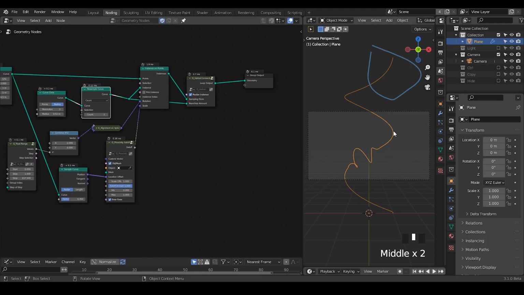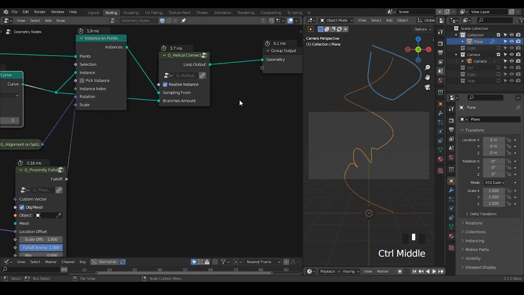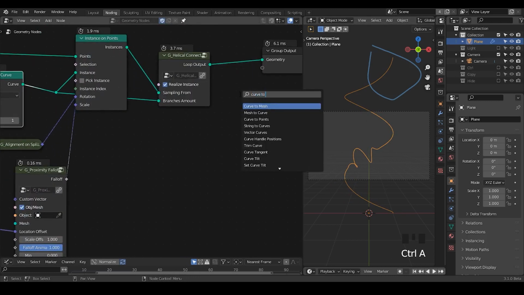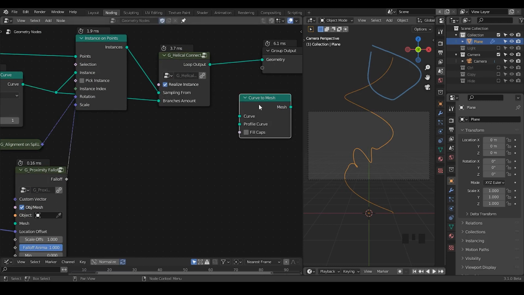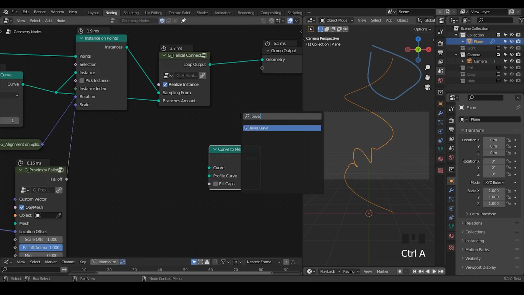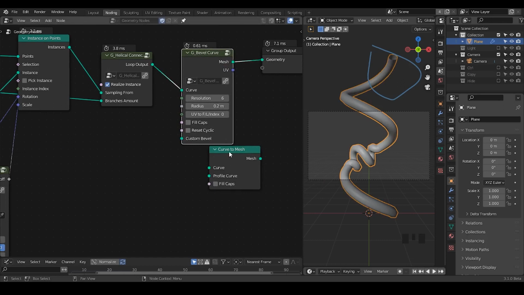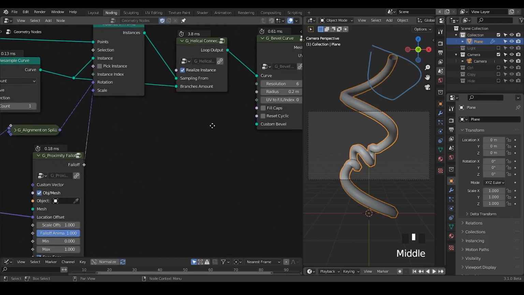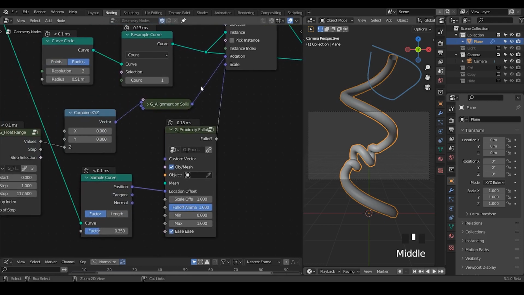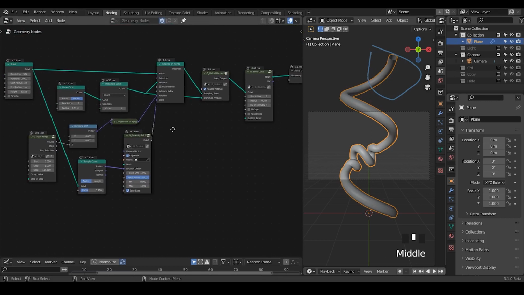By the way, if you would like to just generate a volume of these splines, then you just use this curve to mesh. And just to make it a little bit easier, I'm just going to use the preset, which is called a bevel curve. Of course, you can also deal with the radius of these splines. There are tons of things you can potentially play around with. I'm not going to really repeat the entire part of this tutorial.